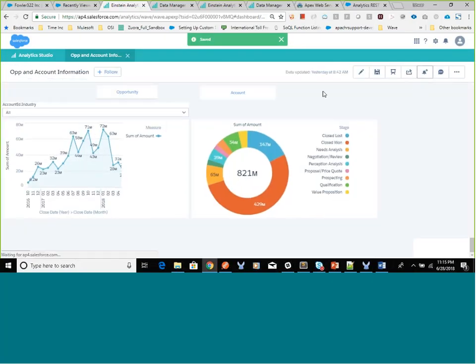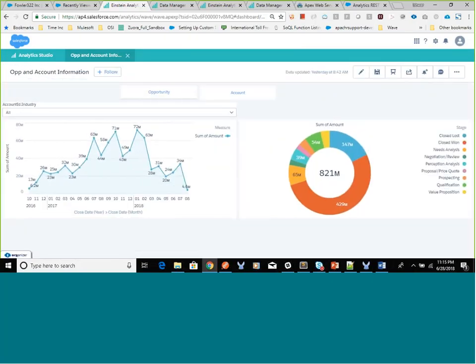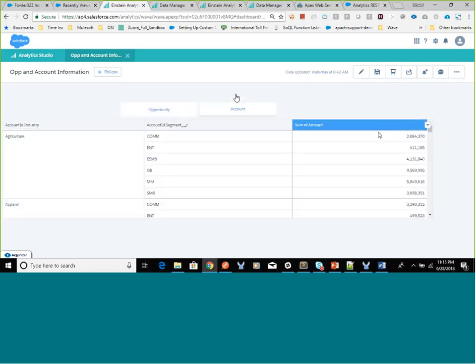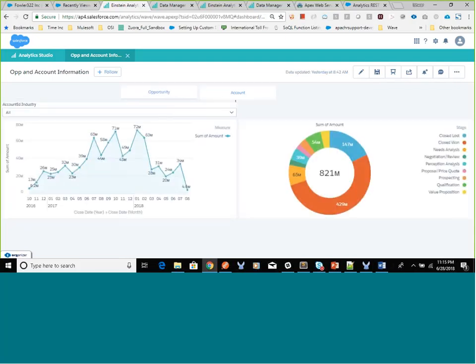Okay, so this is how it will look. We are currently in the opportunity page, so you could see the details. As soon as I click on account, you will be switched to the account page. We have the fields, the opportunity account. You can do the toggle. So within the same data dashboards, I have basically combined the two different pages.